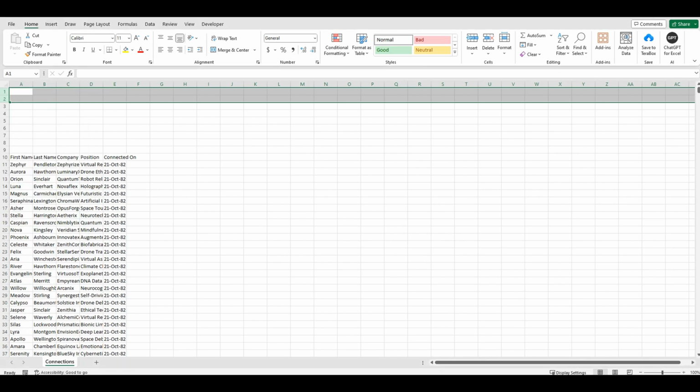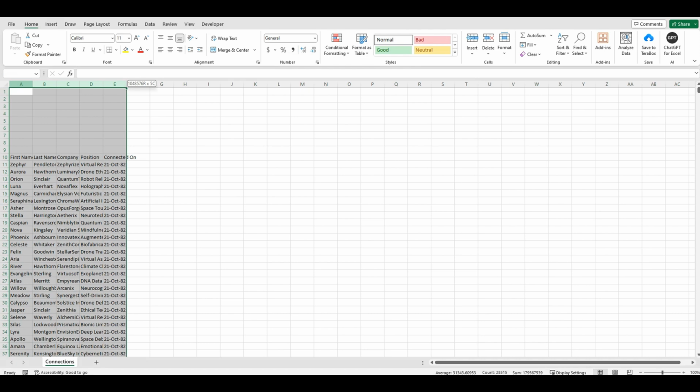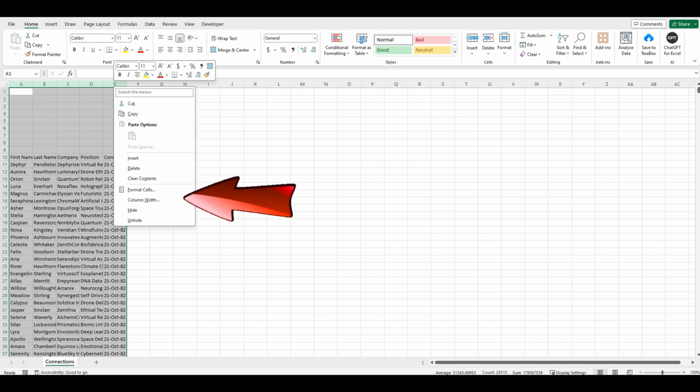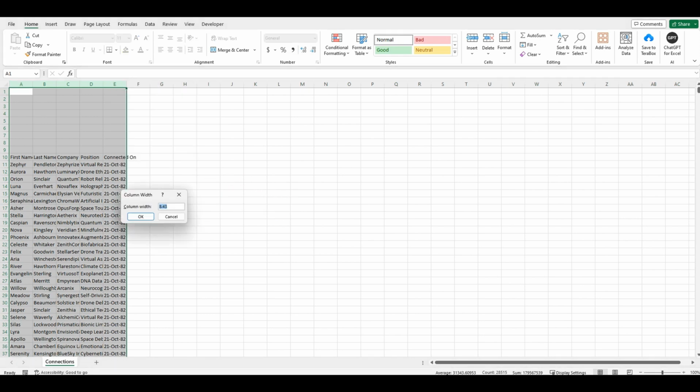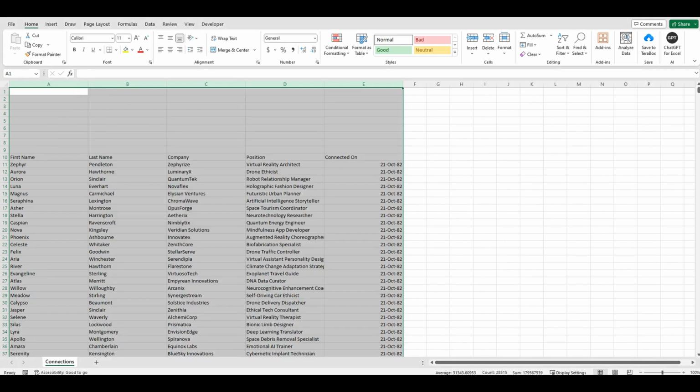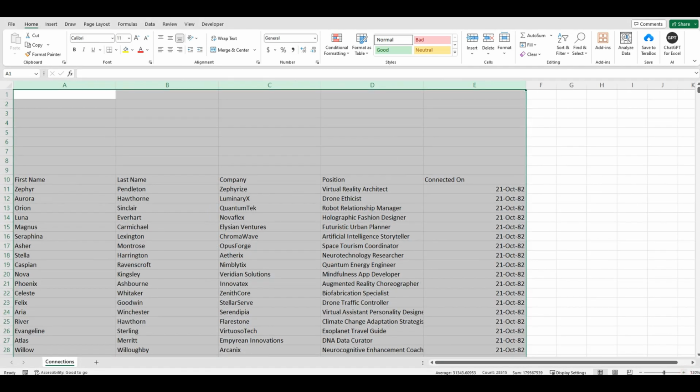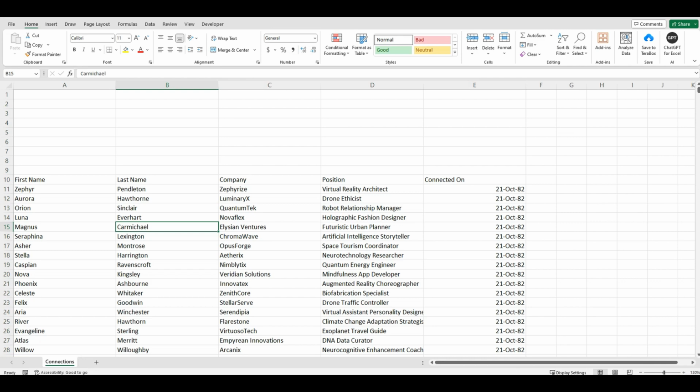Now, let's change the fonts and the column size. We can select all the columns and right-click on column width. Let's choose a value of 30. Let's also zoom in a bit. Now, let's select the entire table and make it dynamic.